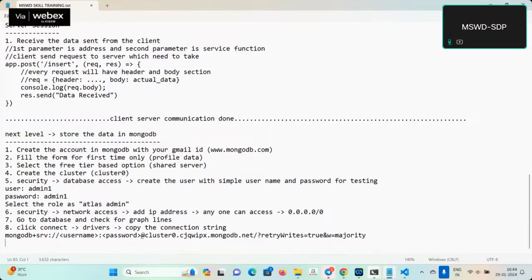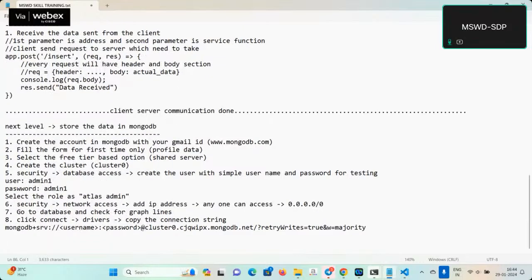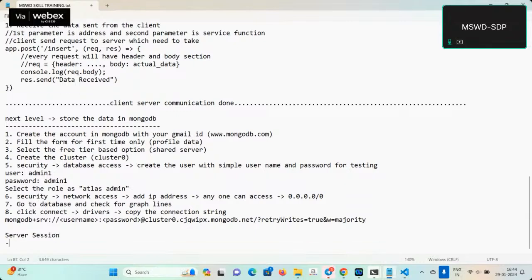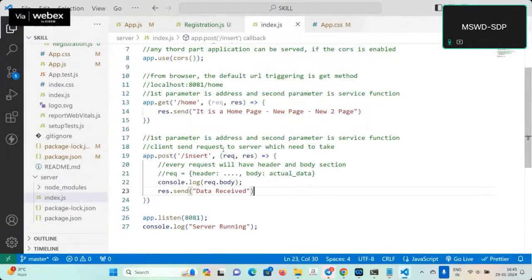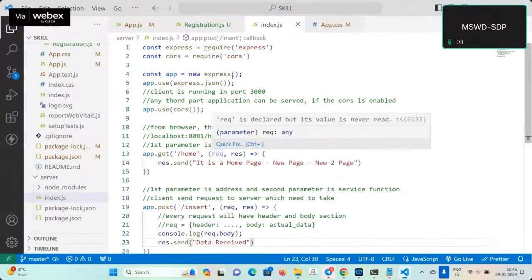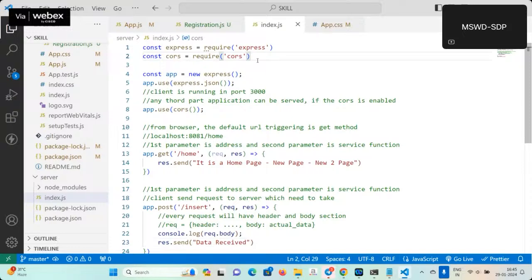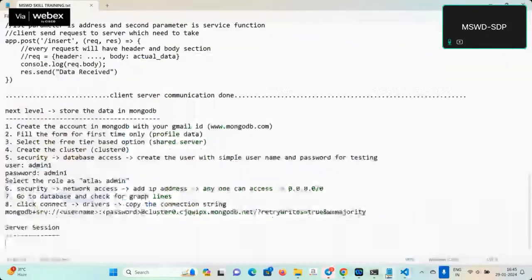Okay. Then what you have to do? Then you have to go to the server session. Now we are ready for server coding to connect to the database. Okay. This line only is required. This line I had here. Okay. I will go to the server. In the server, go to the top. Here, you have to write one more line to import. That means one more package is required. What is the package required?